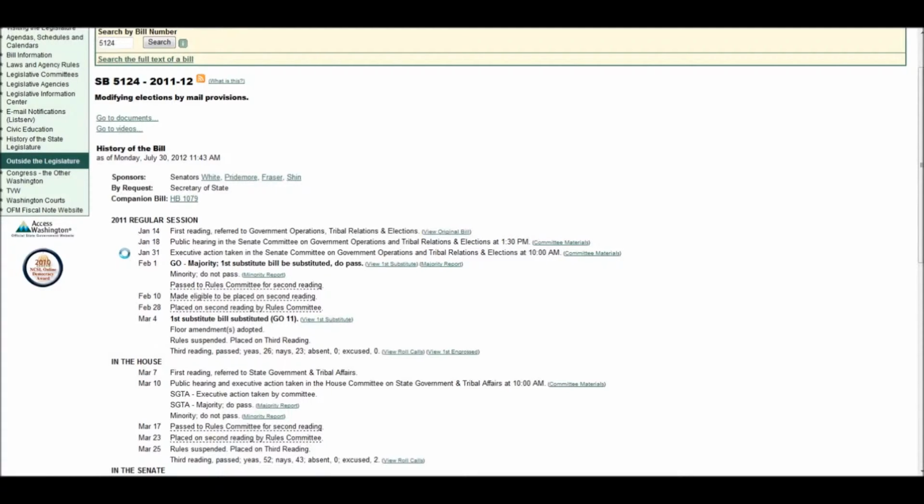A little over a week later, on January 31st, the committee took executive action at 10 o'clock in the morning. Executive action just means that the committee voted to do something with the bill, usually to pass it on to the next step, which may be a money or fiscal committee, or to the rules committee. Committee meetings with executive action are open to the public, just like all other committee meetings, but no public testimony is taken. The meetings are also posted here in advance of the scheduled time.